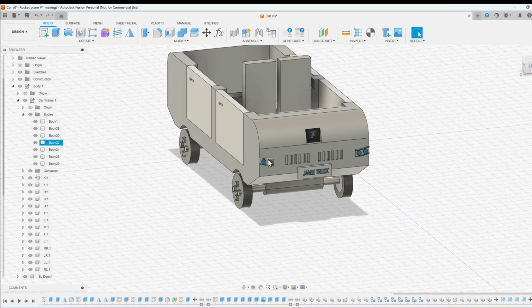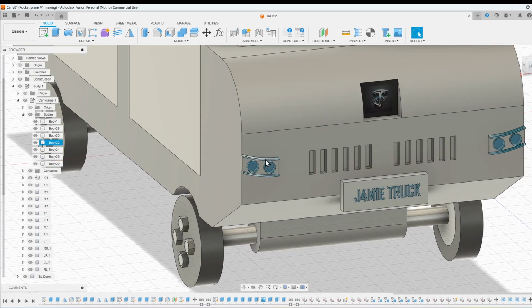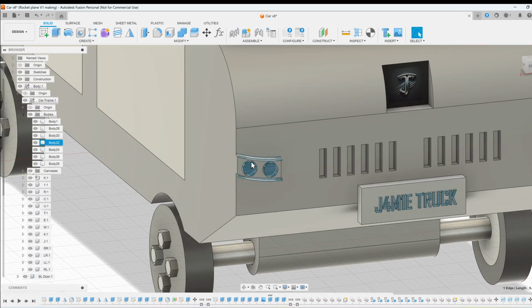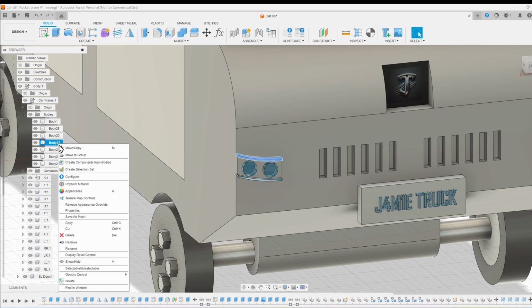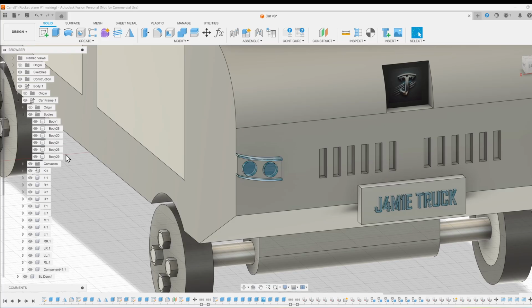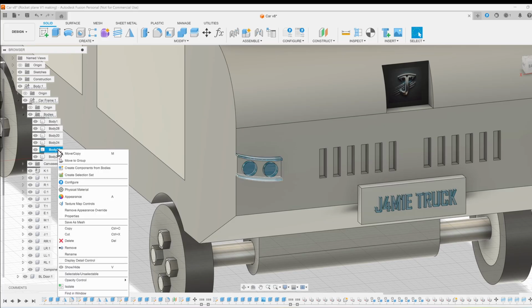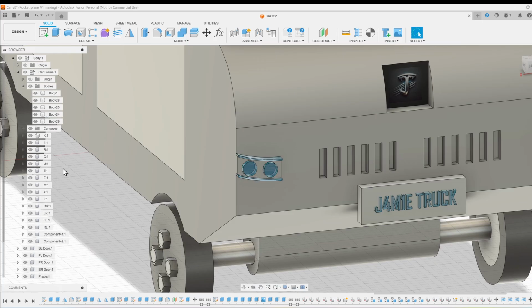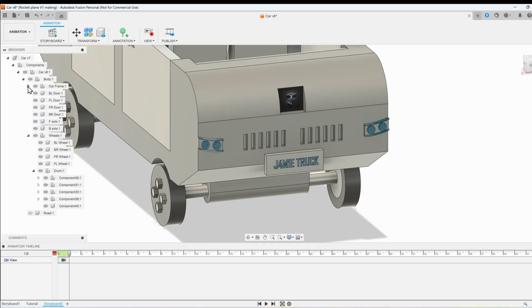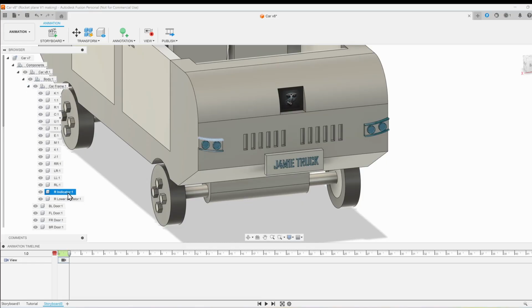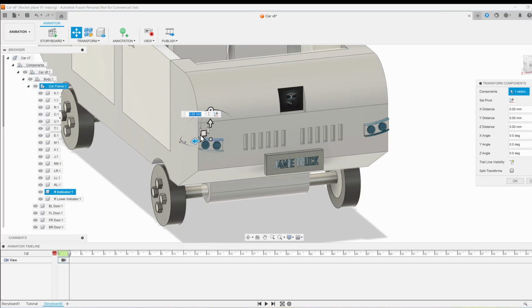It is really important to understand that you can only animate components and not bodies. To convert bodies to components, you can select the body in the parts browser, right-click on the body and select Create Components from Bodies. You can see that now you can animate it.